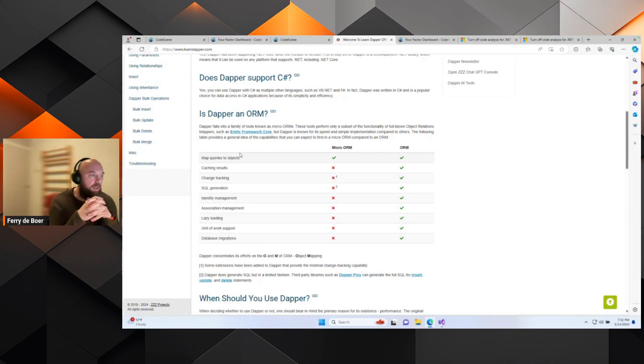Dapper has none of that, and as they say here, it's basically an object mapper, and you don't even need to define type maps as you often need to do in other ORMs, where you have to say, okay, this field maps to this column. So it's a lot easier to use, and basically it's a big set of extension methods on top of ADO.NET, which led to some design decisions, and we'll see that when we go in there.